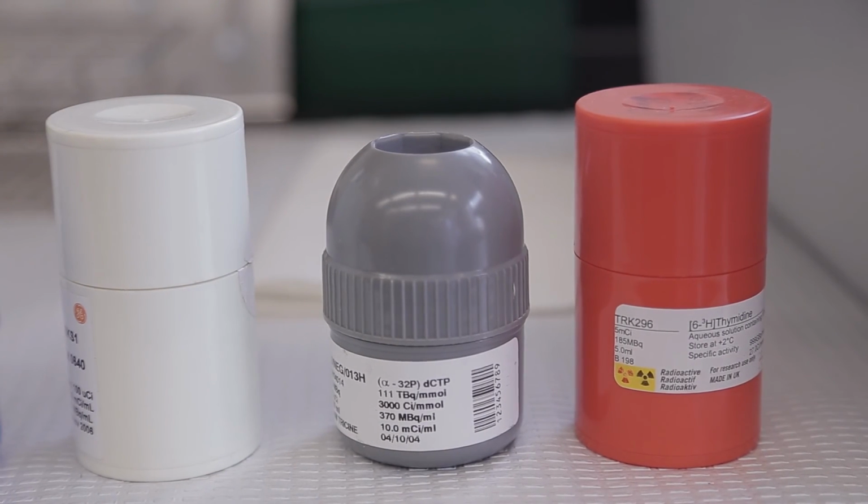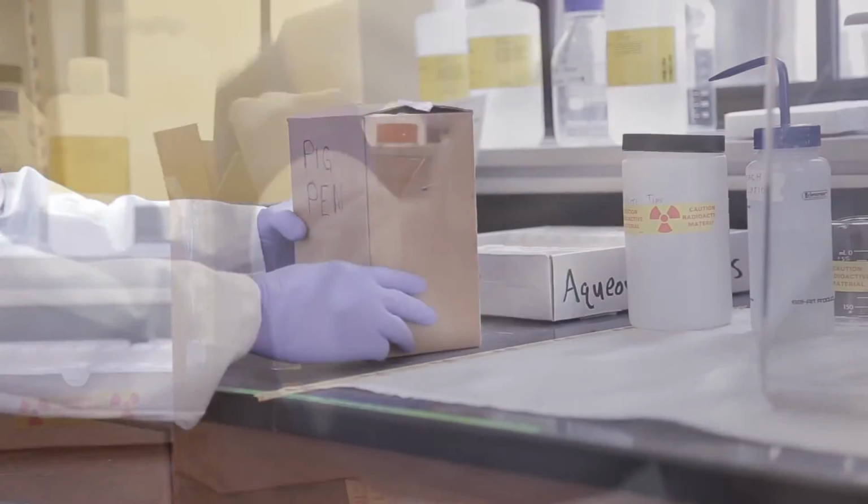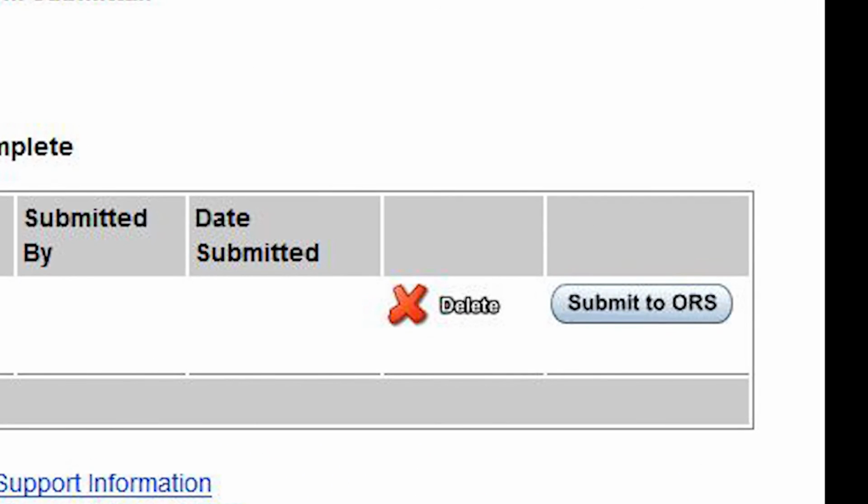Note that pigs are not included in the hazardous waste pickup request in NSYS. Put pigs with your waste container, and ORS will take these at the time of your waste pickup. When you have added all your waste to be picked up, click Submit to ORS.